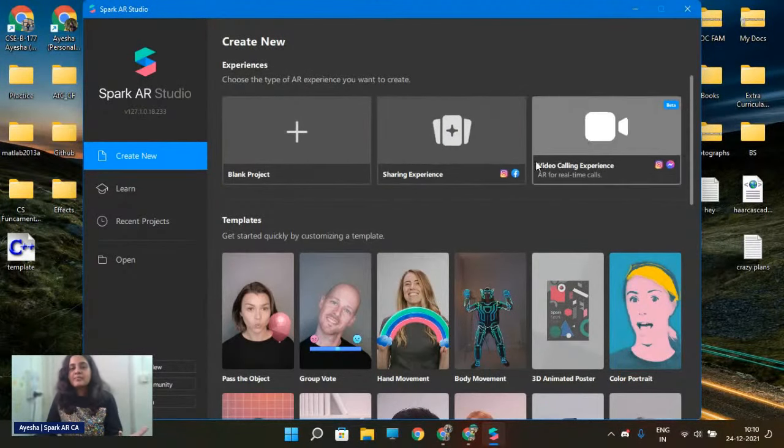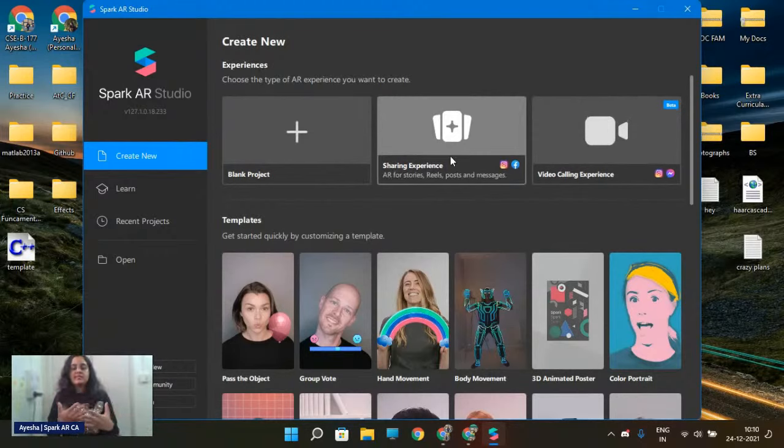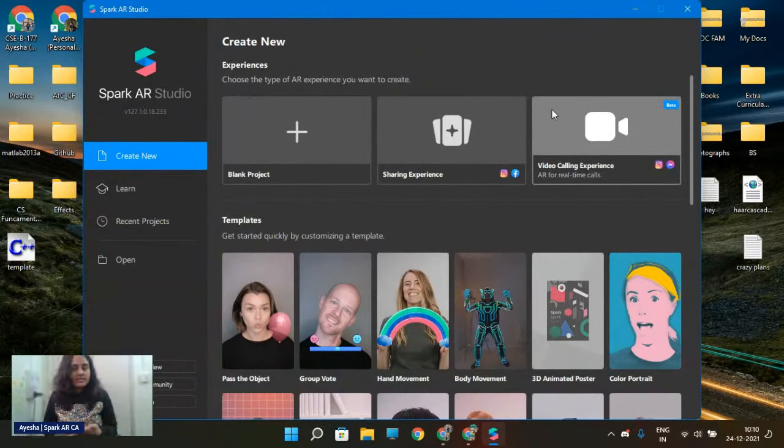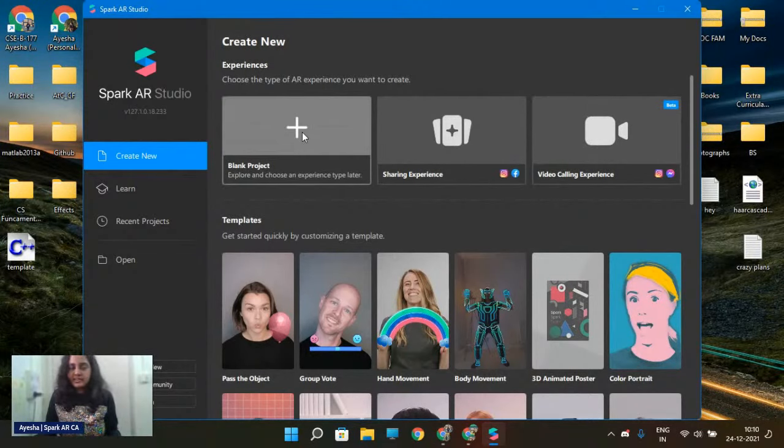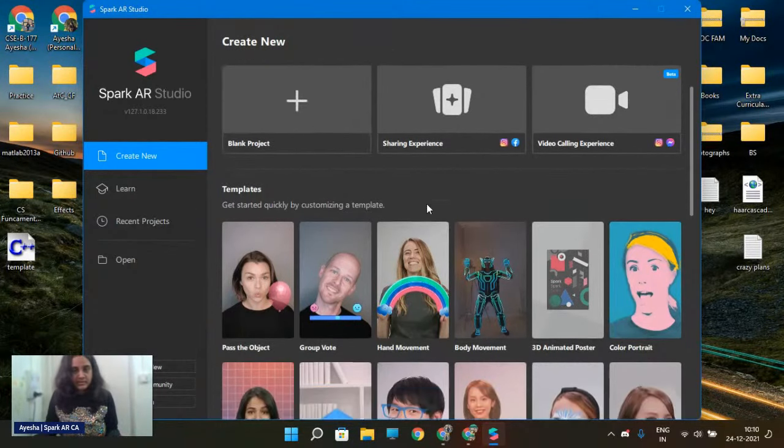So what this means is the sharing experience effects are for stories on Instagram and reels and posts on Instagram, and if we are sending messages to people on Instagram or Facebook. And video calling experience is basically for the video calls on Messenger or Instagram Live. So it depends on what kind of AR effect you want to create for them. And if you choose a blank project, it's up to you if you want a sharing experience, a video call experience, or both of them. So you will have more control over what you're doing. So if you want that, choose a blank project.